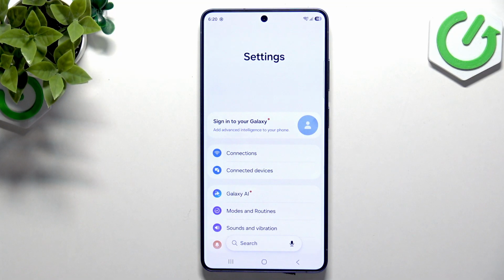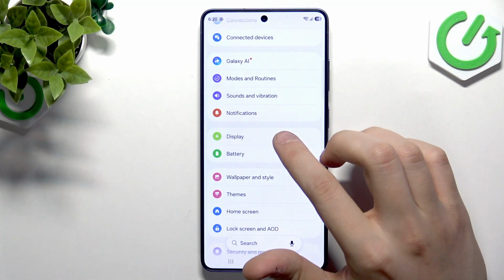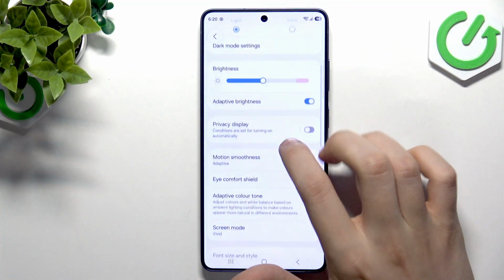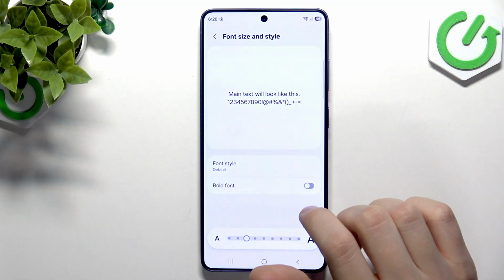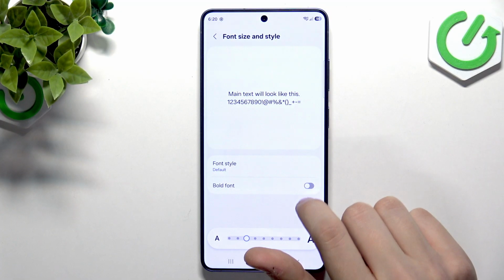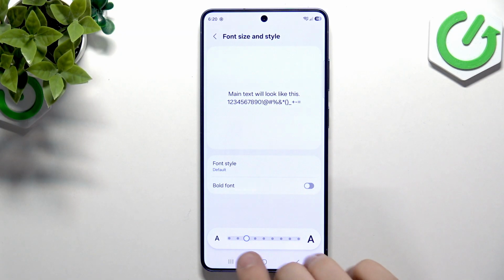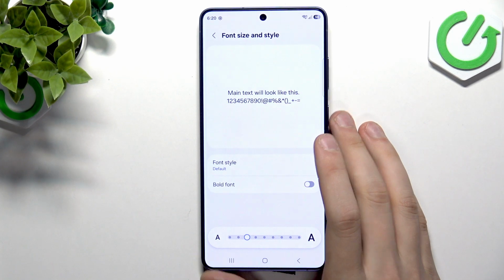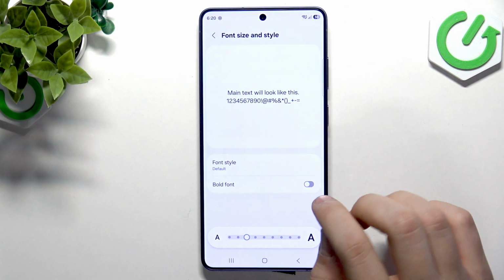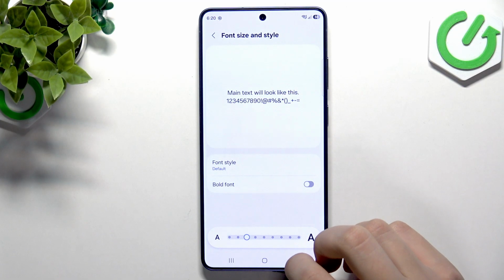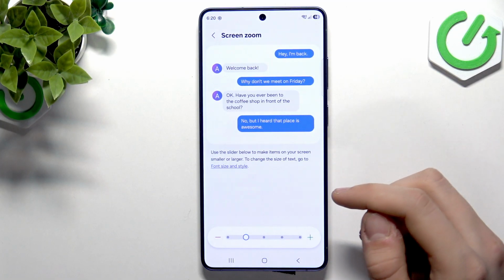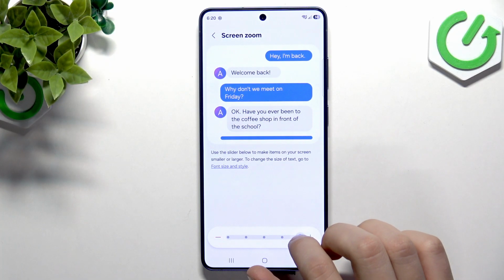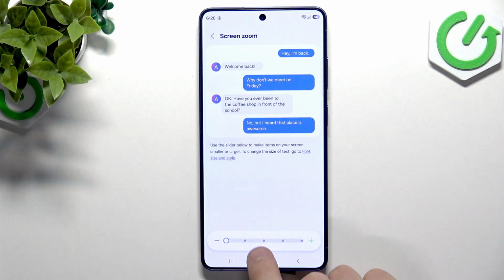Here, now you need to go straight to the display and scroll down. Here we have font size and style. We have the bold font style, which is not actually the DPI, and here we can increase or decrease the font size. Apart from that, if we go back, we can see screen zoom. Here we can increase the screen zoom or decrease it.